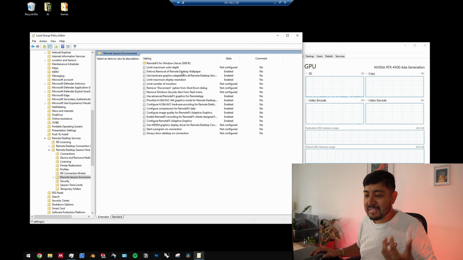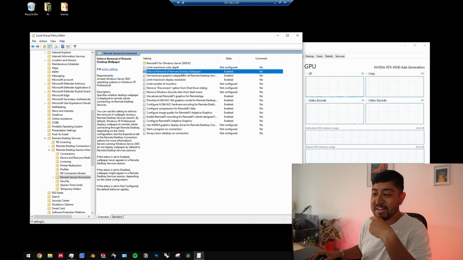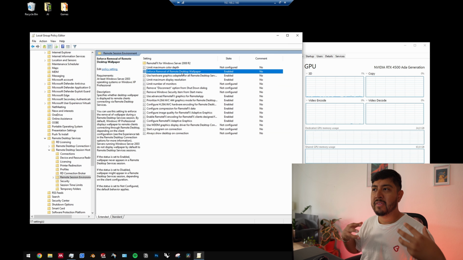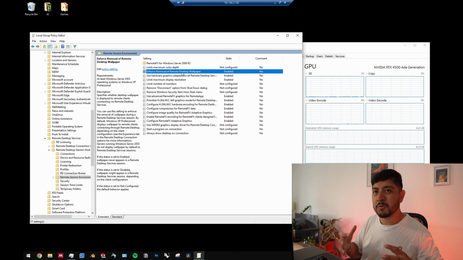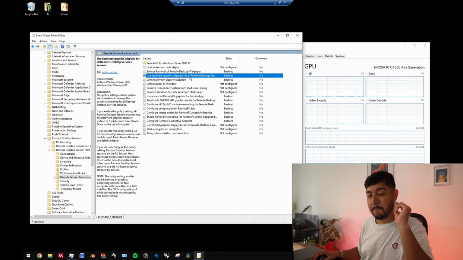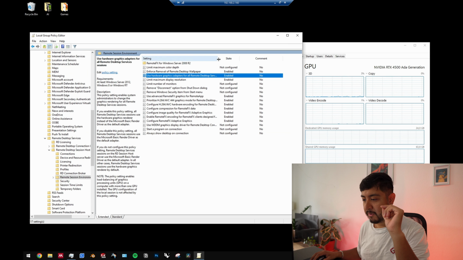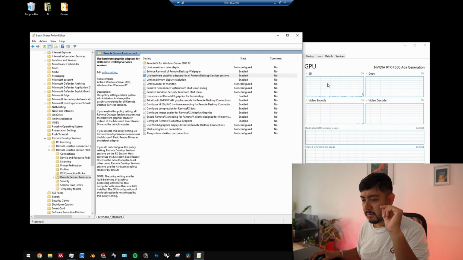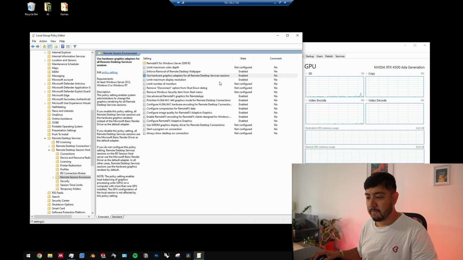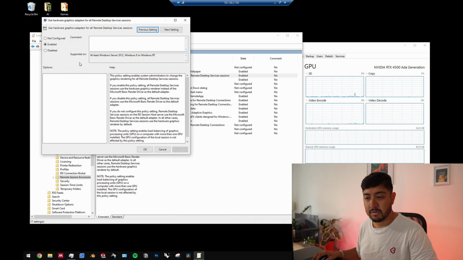just to improve the experience a little bit, to be honest, remove the wallpaper, which makes a lot of difference, because all of these rich features that enhance the visual experience of Windows machines, you don't need. But the main feature that you need to activate is this one: use hardware graphics adapters for all Remote Desktop Services sessions. This is very important. You just click on it and it should be enabled.